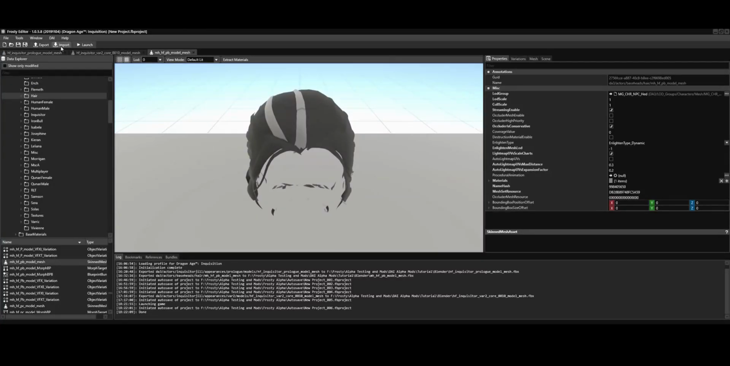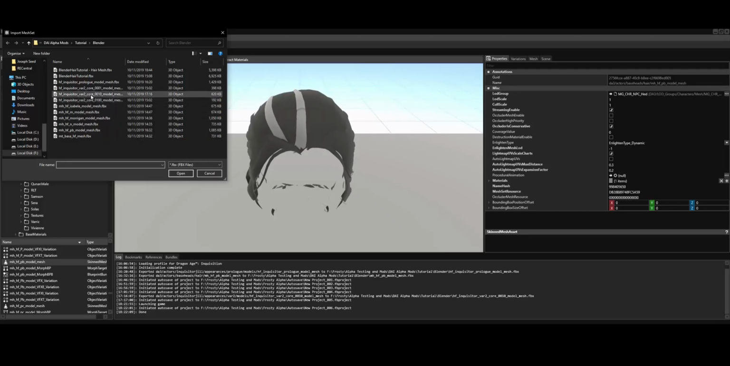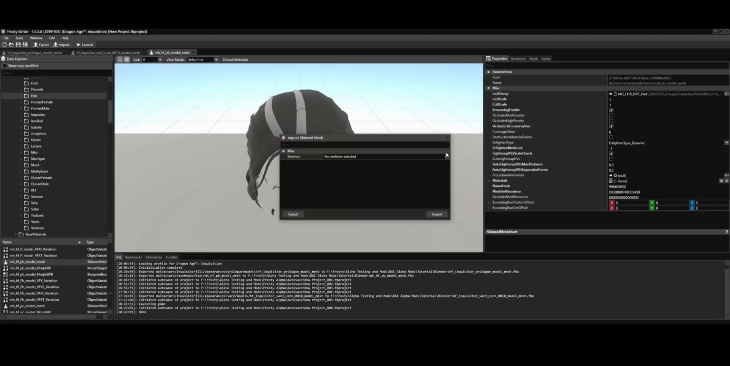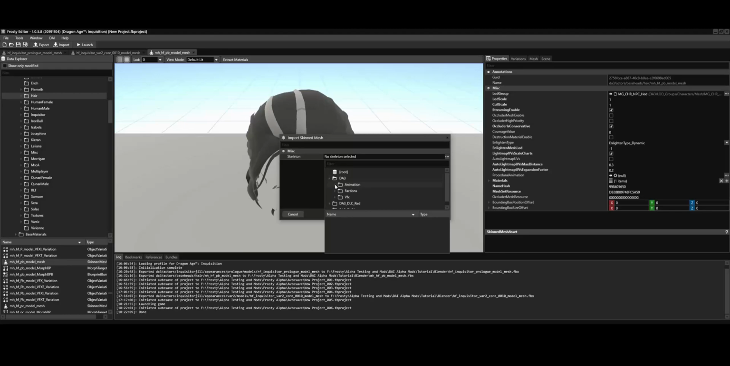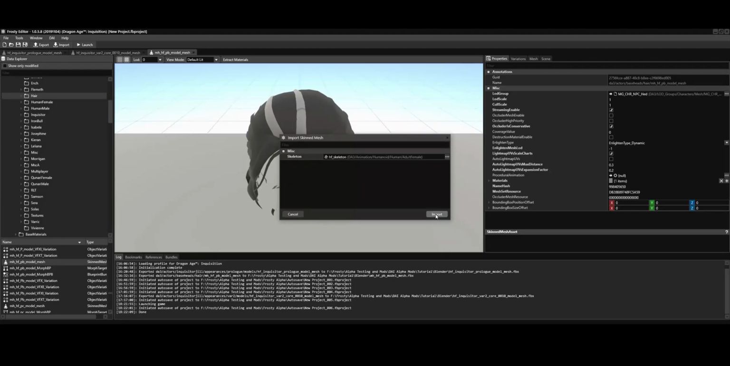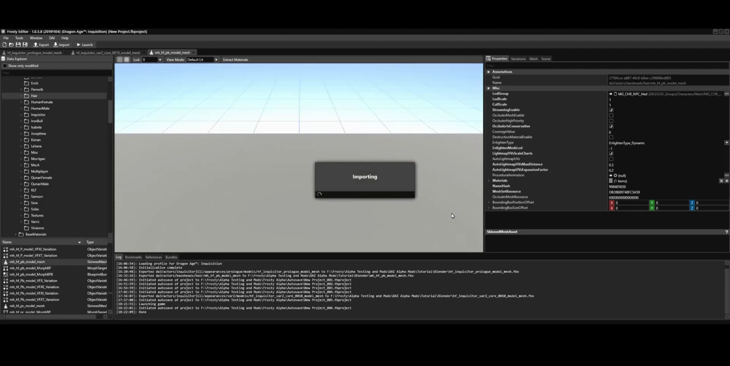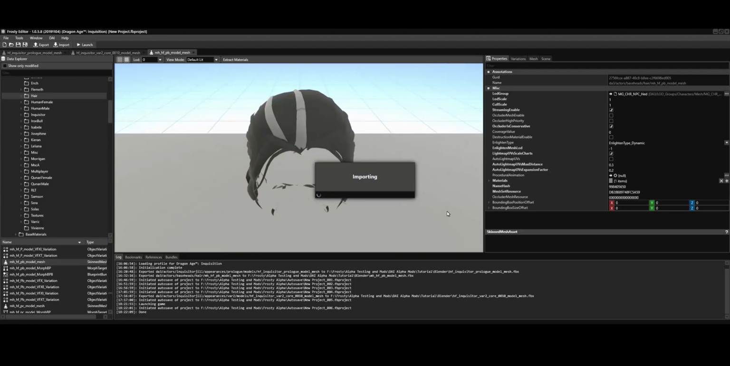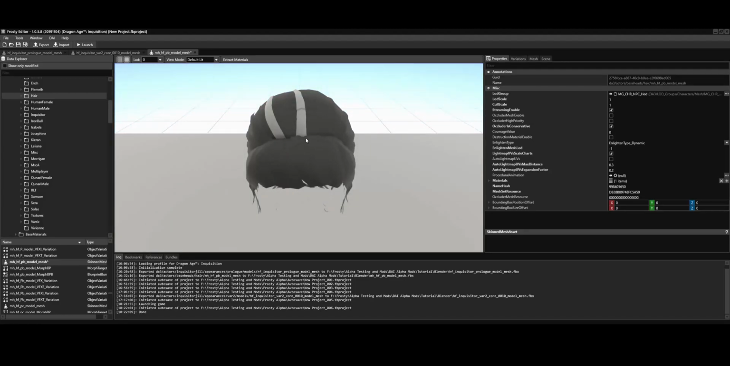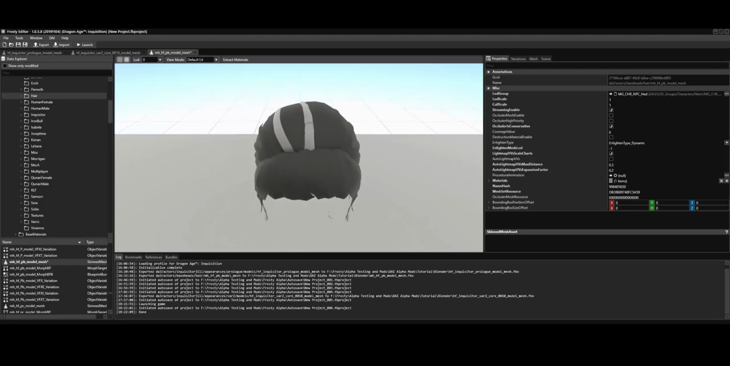Now in here, we click on import. Hair mesh. Humanoid, human female skeleton, not the HFD. Always make sure you import with the same skeleton the mesh you're replacing uses. Okay, so it's looking all right there.